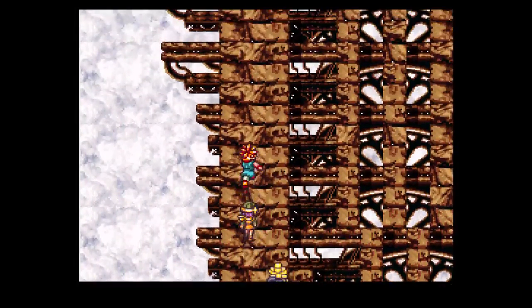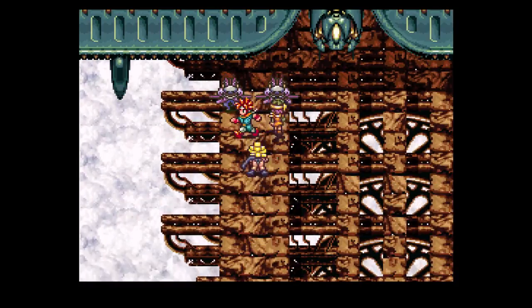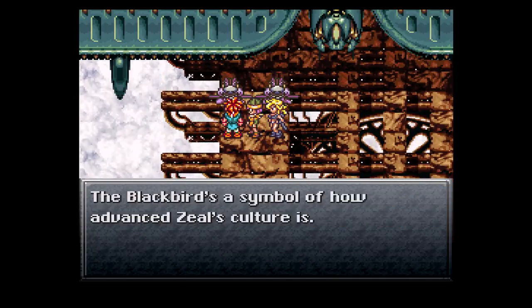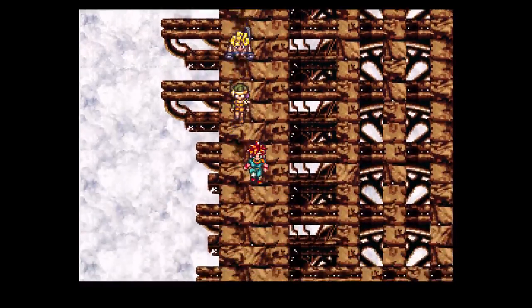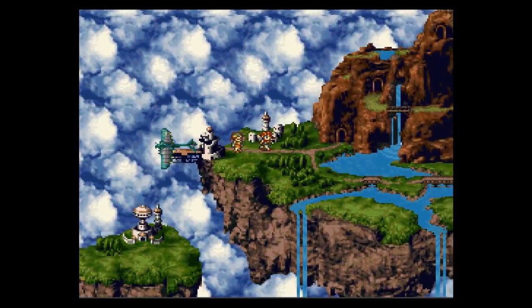The Blackbird. Never thought something so big could fly, huh? The Blackbird's a symbol of how advanced Zeal's culture is. It's a B-29. So what? Well, I mean, a B-29 is pretty advanced, I guess.